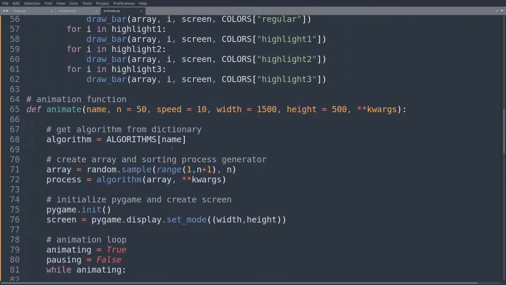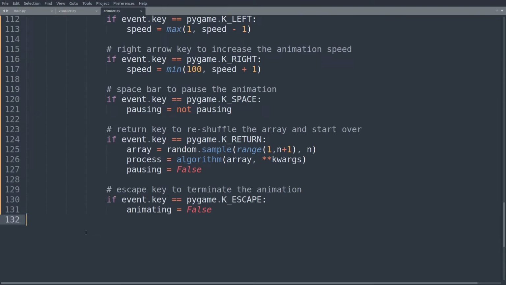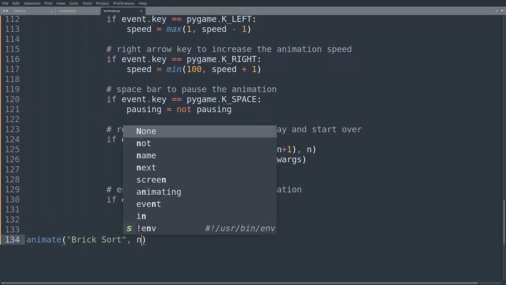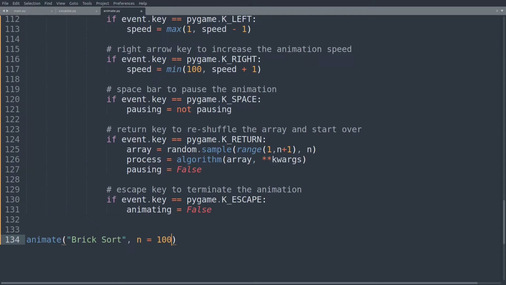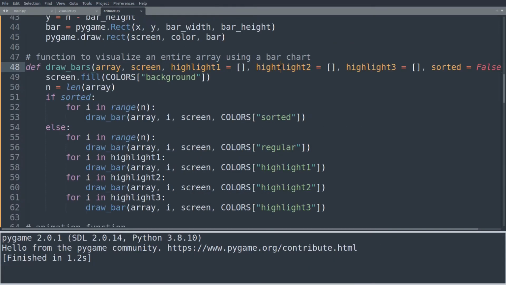Alrighty, so let's try this. Down here, we can now just write animate, and let's use brick sort with n equal to 100 observations. I'm running this and I'm getting an error, of course. Okay, after some debugging, I finally found the mistake. There was an extra t involved up here. I think a lot of you might have seen this earlier when I coded this, so you have to remove this t up here, otherwise the code will not work.